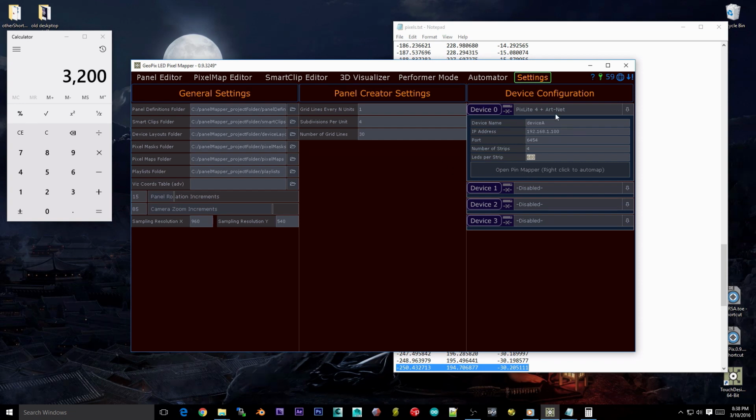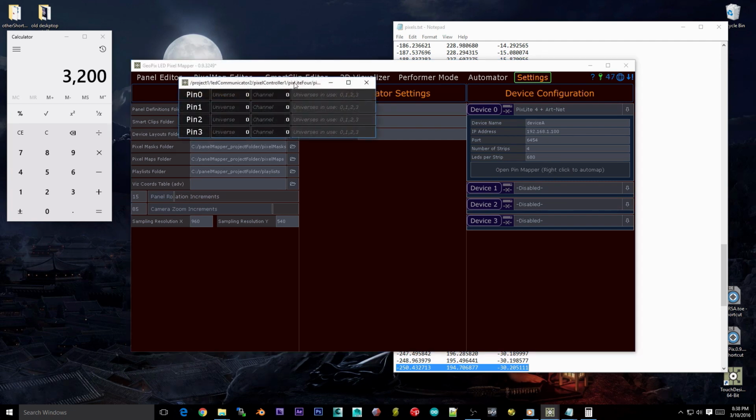Last but not least, any of the devices that use ArtNet, this is a very important aspect, is the pin mapper. By default, when you select this, your pin mapper will not be set up correctly, and so if you turn on your LEDs and you enable your device here, you're not going to be getting anything that looks right. Your data is going to be in a jumble. And let me show you why.